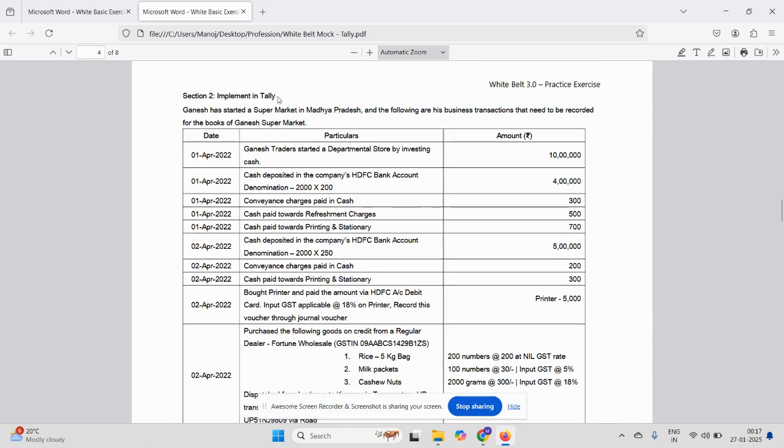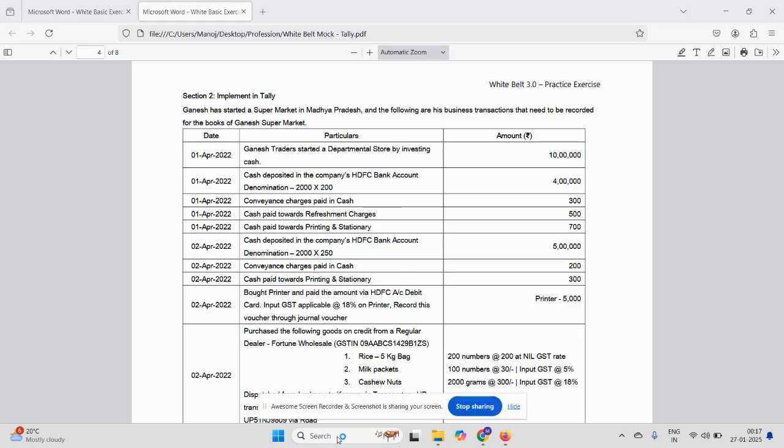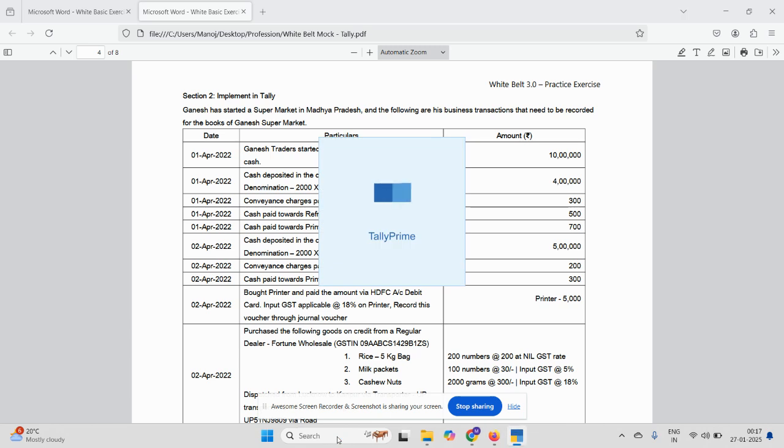You can see that these particular transactions we have to implement in Tally and then see the results. So for that I have to open Tally. Follow this video, and you will be able to solve any of the case studies for the white belt training. It's taking some time, I don't know why it's taking a lot of time.